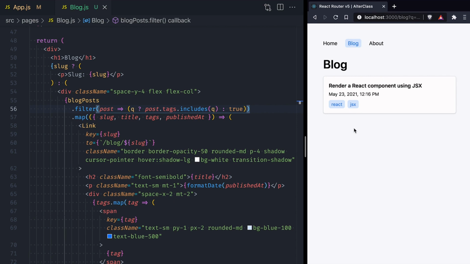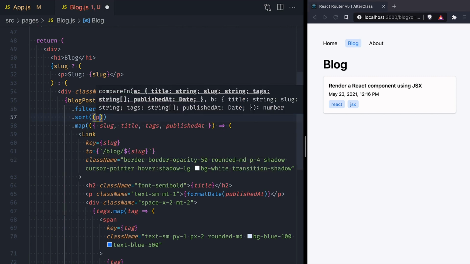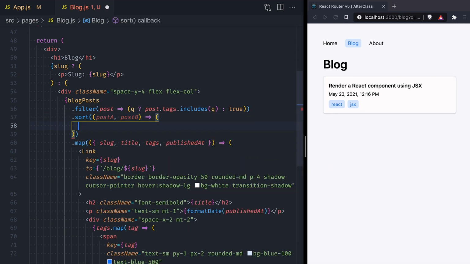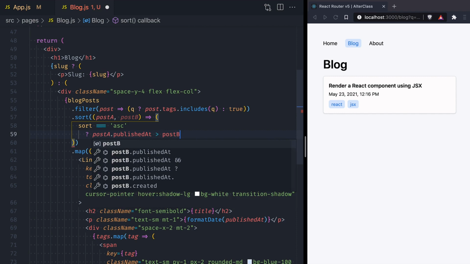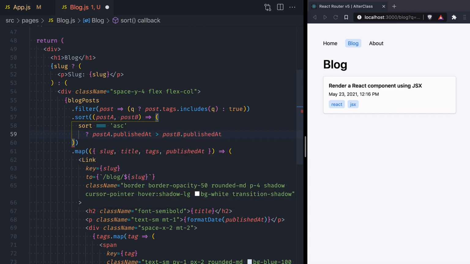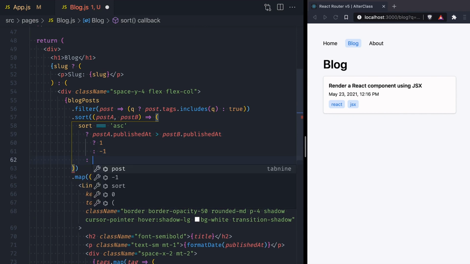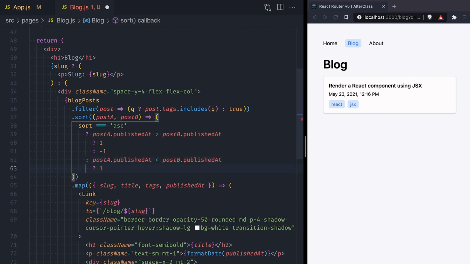Let's now add the ability to sort our blog posts with the sort parameter. So after filtering our blog posts, call the sort method and pass the compare function that takes in as arguments two posts to compare. Then, check if the sorting order is ascending and compare the publishing date of the blog posts. Return 1 if the first one is greater than the second one, or -1 otherwise. Finally, make the opposite comparison if the sorting order is descending.